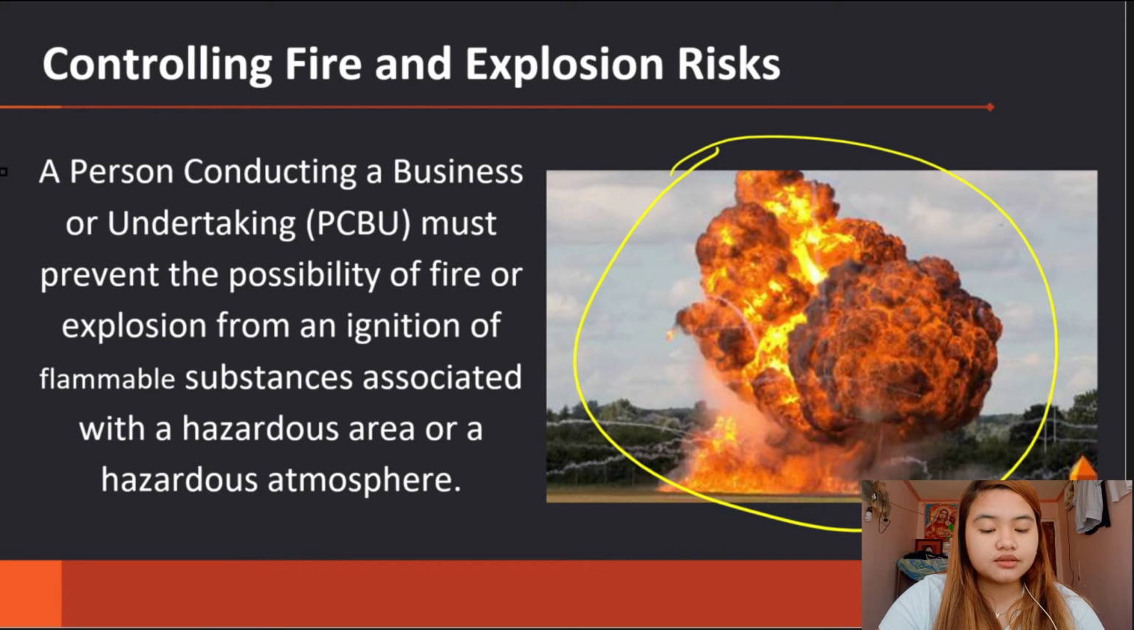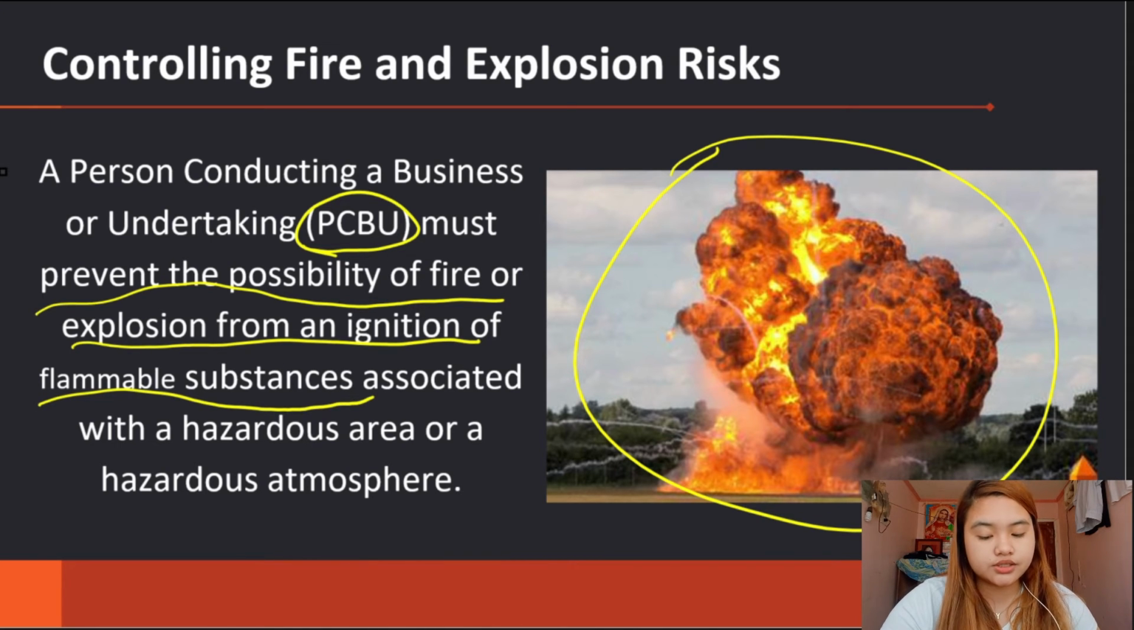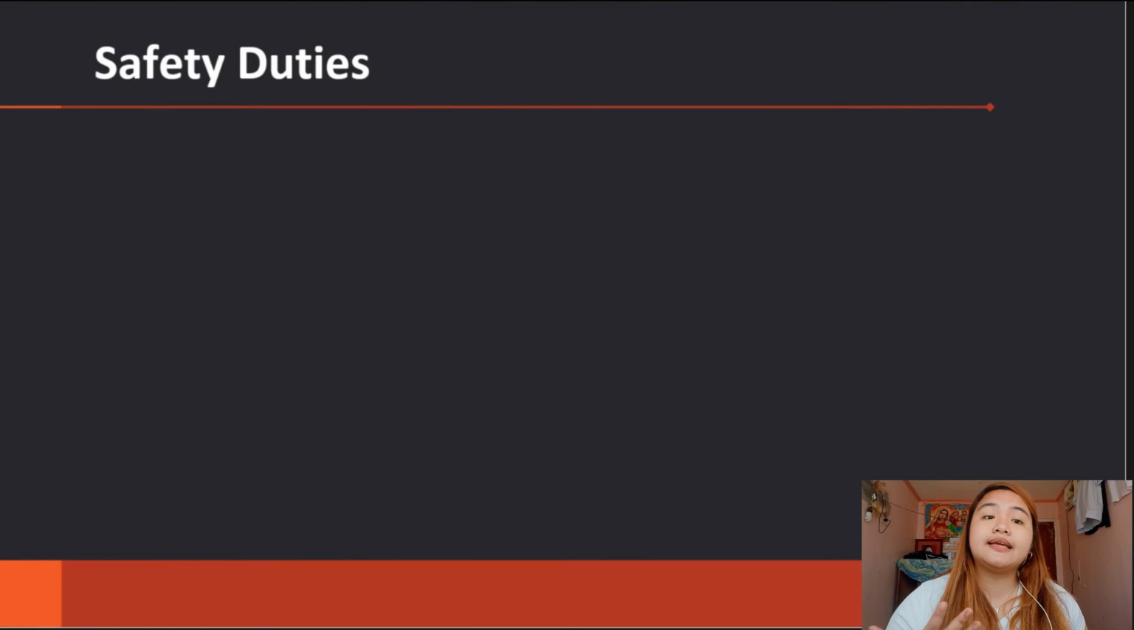So, a person conducting a business or undertaking, called a PCBU, must prevent the possibility of fire explosion from an ignition of flammable sources associated with a hazardous atmosphere. So of course, dili mag-ignite or dili mag-explode ang isa ka butang kung wala siya source of ignition. So of course, kung na-explosion, may itatawag safe lugar, safe na tuan, para ma-protect.